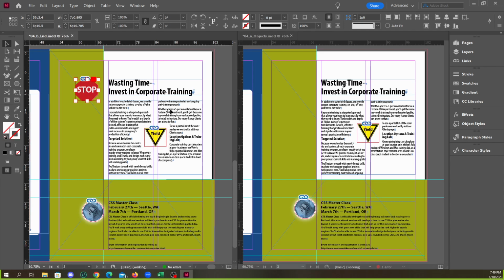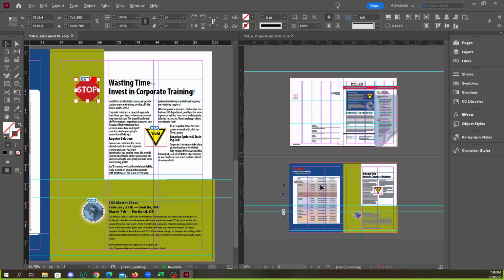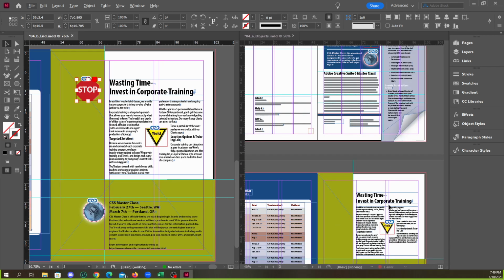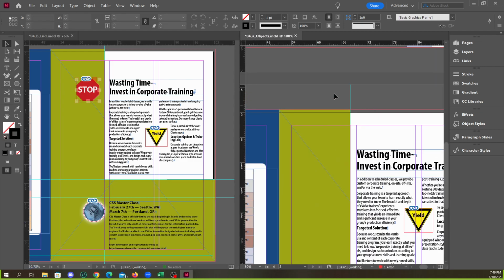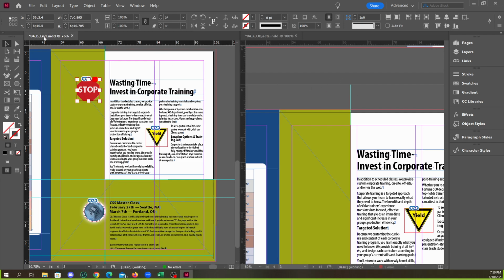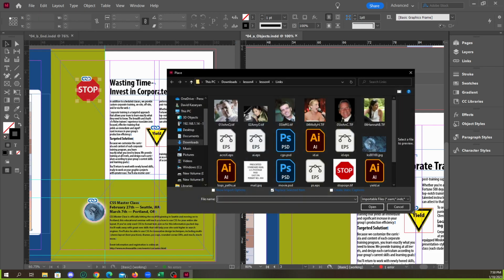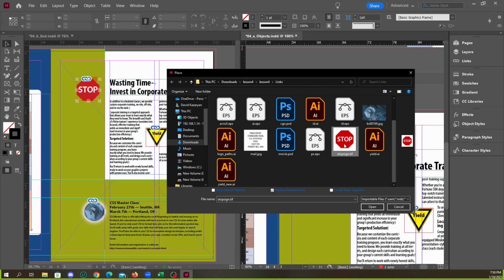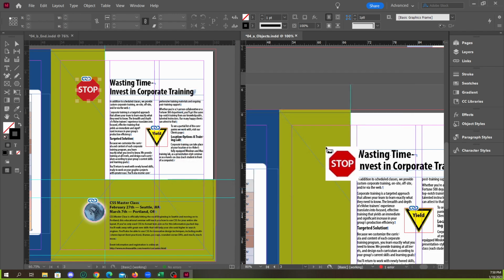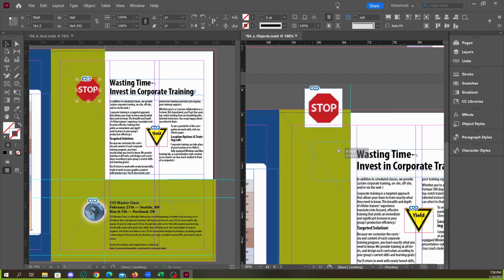We have a stop sign here. I don't see any stop signs here. So the stop sign we're gonna have to import. So again, I'm on my working file. Don't do anything on the end file. Just use that as a reference. So here I'm gonna say file, place, grab the stop sign. And then drop the stop sign here on the right side.